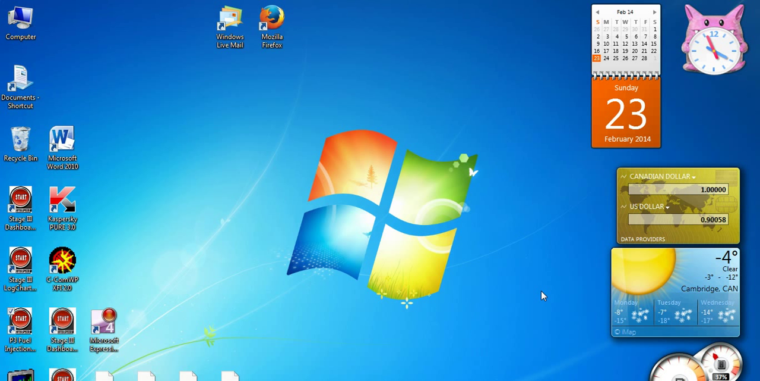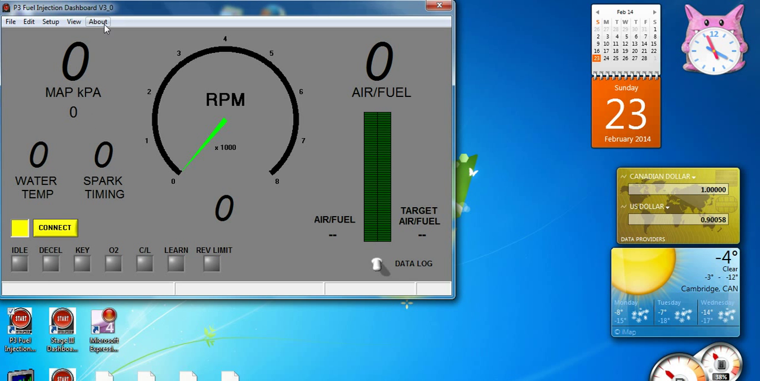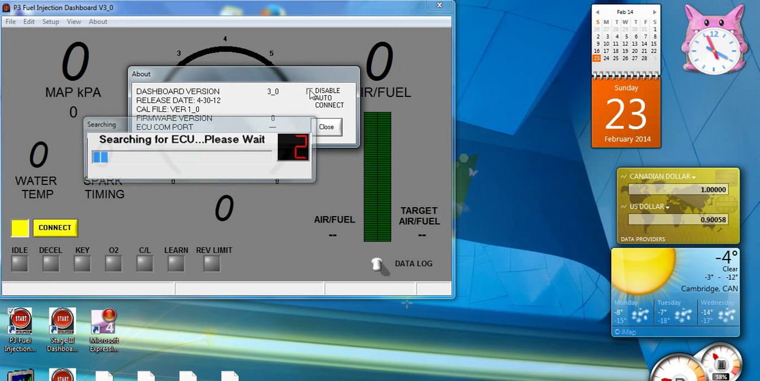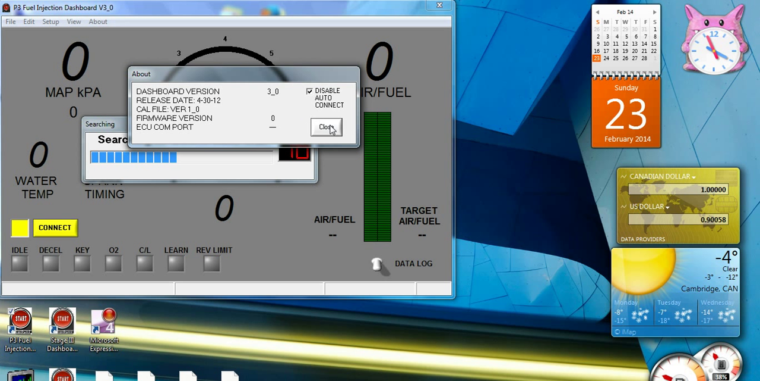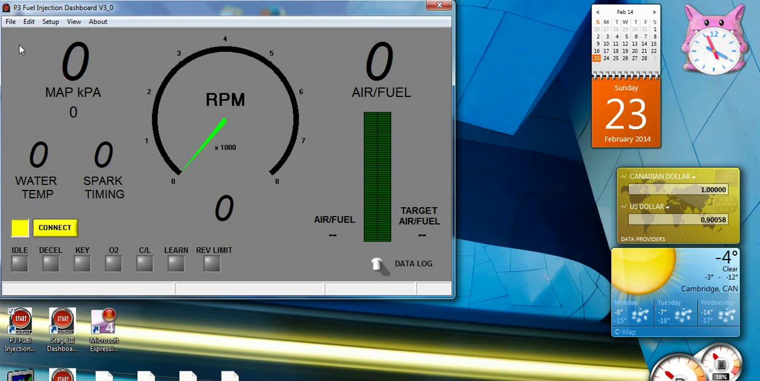I like to work offline, then load my cal files into the PJ3. To save time, I've already made the changes to my cal file. Open the program. Then go to About and disable Auto Connect. Then type in the word Level All.